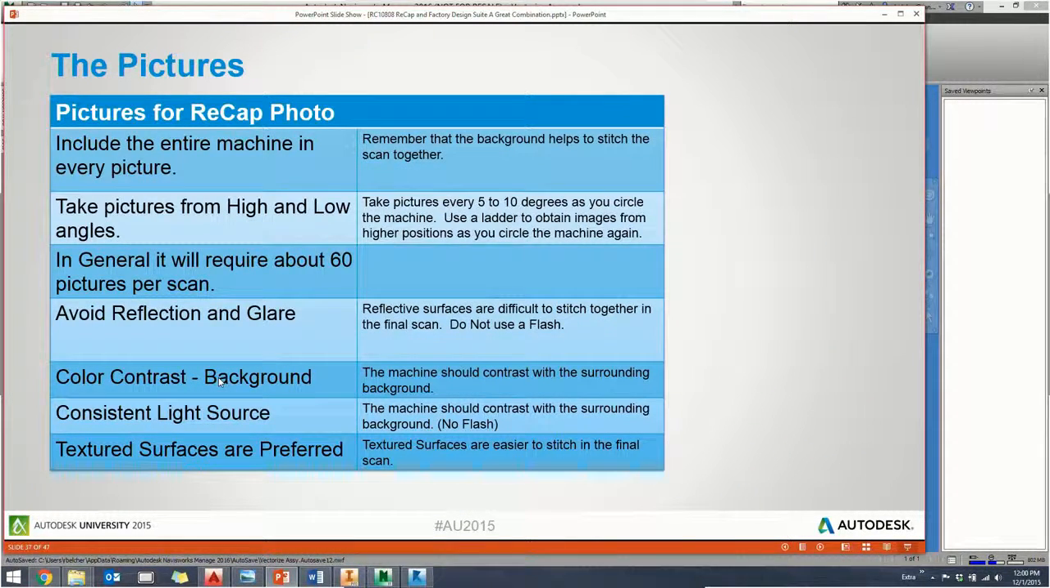There are ways to do rooms. If you look up on the screen, if you're using ReCap Photo, it hates reflections. It just has a hard time with reflections. It has a hard time with transparent objects, where a real laser scanner wouldn't. But if there's textures on the walls, it does a really good job.